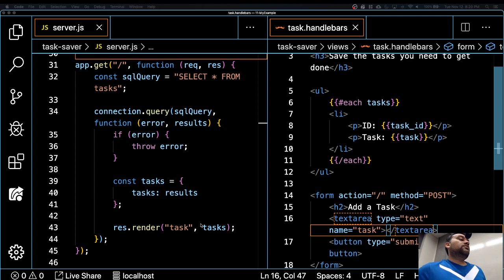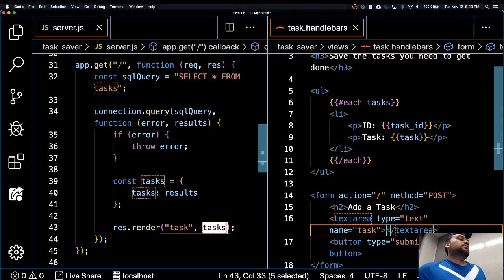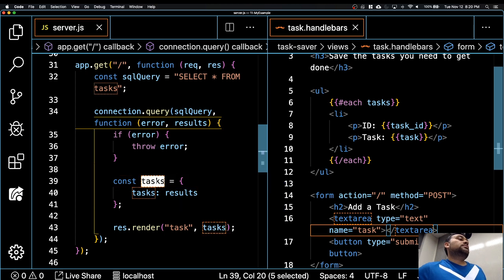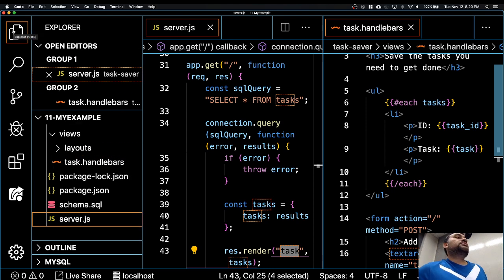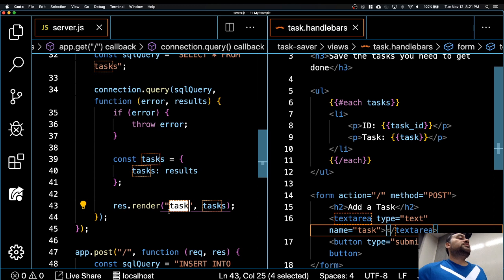Line number 44. This one? Right? Line number 43, right? This is coming from where? Oh, this one? This is your handlebars file name. So if I open my handlebars, I called it task.handlebars. So you would be calling it wish.handlebars. That's the one. So this is the HTML handlebars page name. Okay.